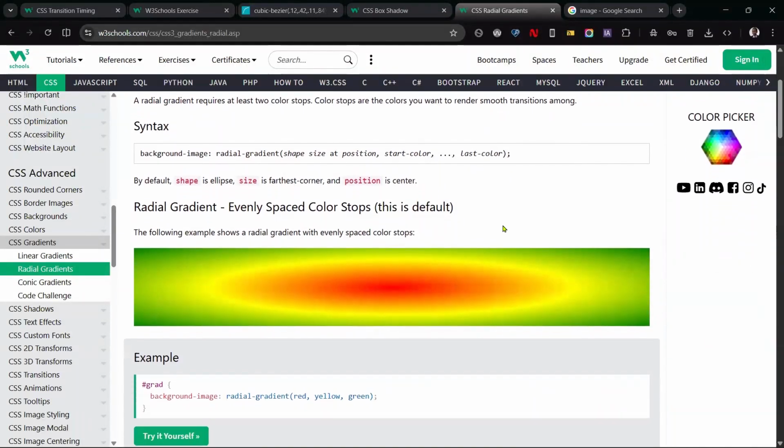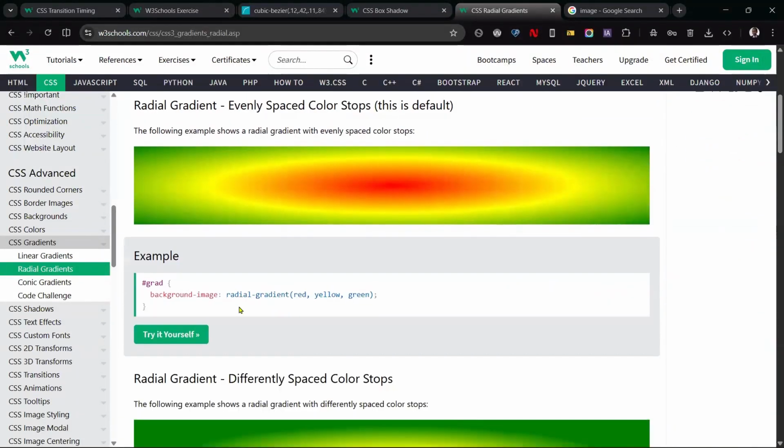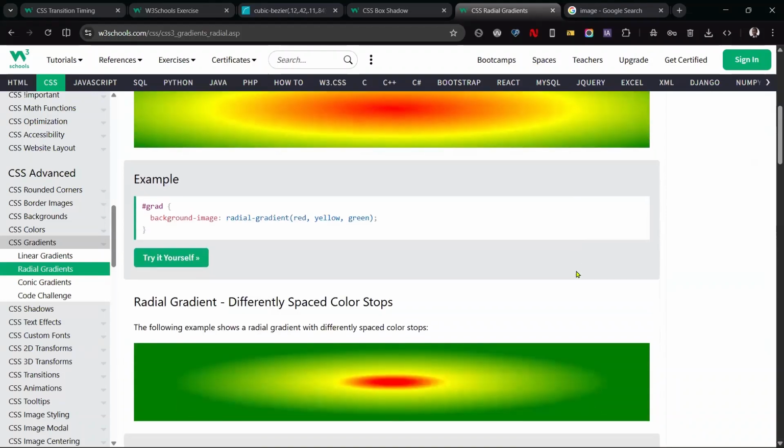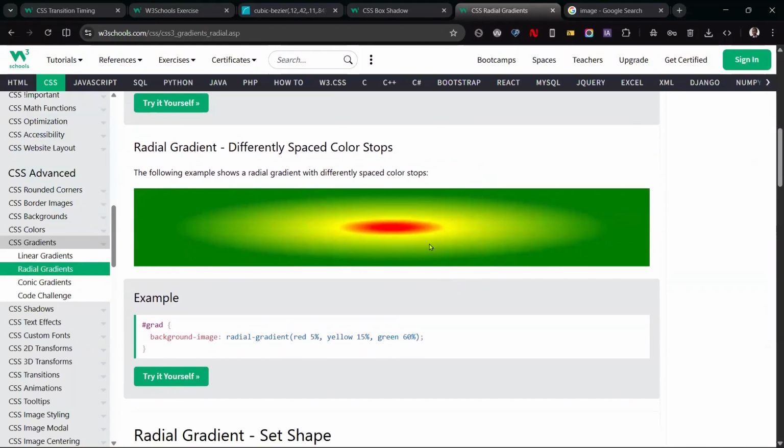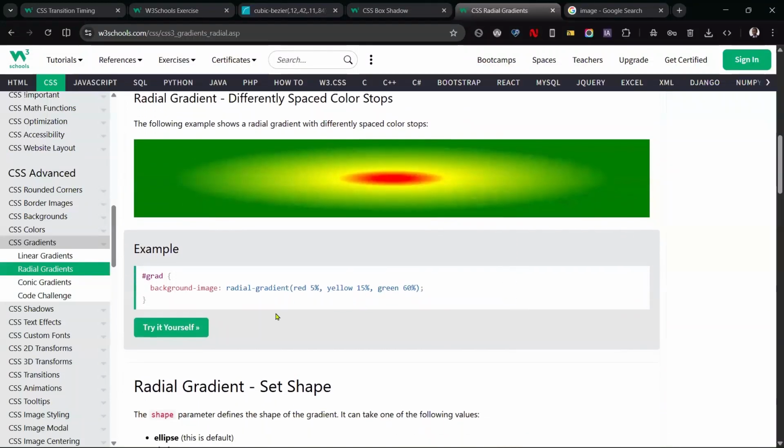You understand? So this is how it is. Red, yellow, green. So the red is the middle, yellow spreads out, and the green takes the other full part of the box. Understand? But if you want to give a number, you can also do that. The red should take 5%, yellow should take 15%, and then the green should take 60%. You see how it is, right?